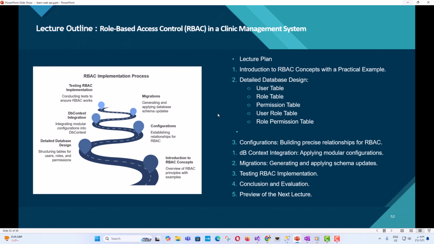Step 4. DB context integration. Applying modular configurations. Step 5. Migrations. Generating and applying schema updates. Step 6. Conclusion and evaluation. Step 7. Preview of the next lecture.